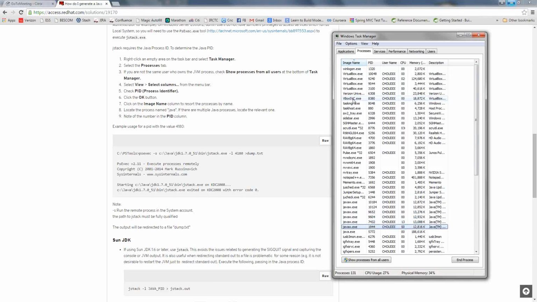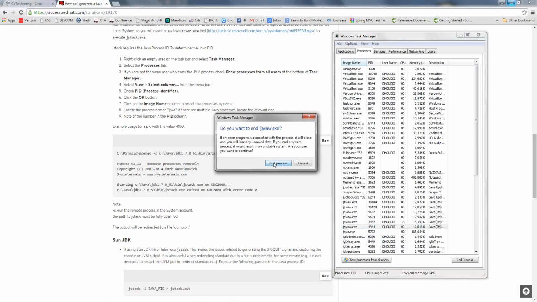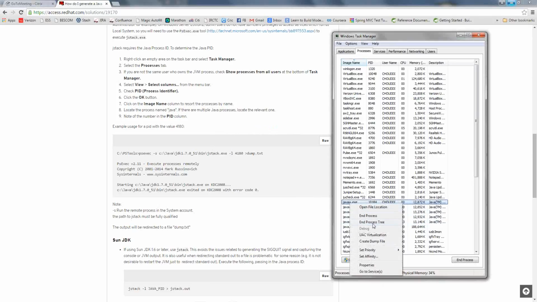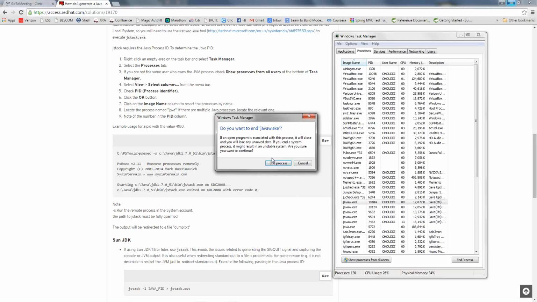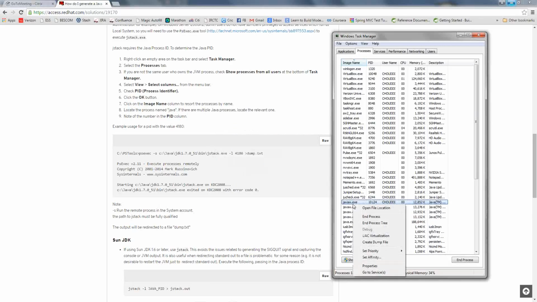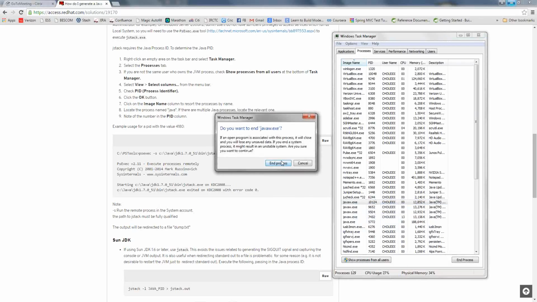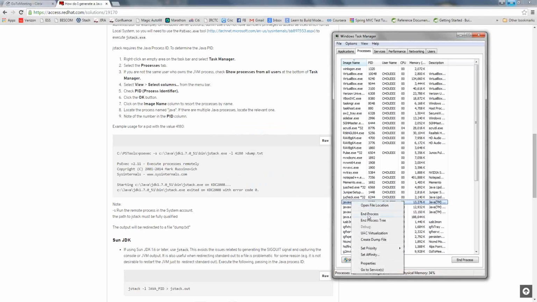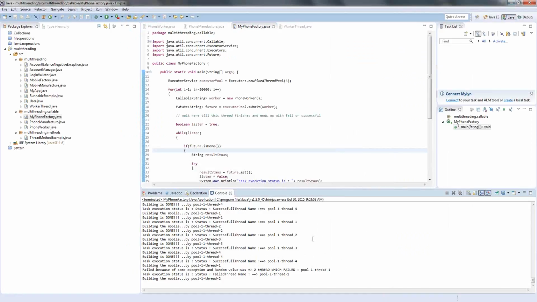How many are running? It's too much. No, just now you enabled PID, right? Select columns. After that, you have to go to image name. Yes, image name. But there are many Java processes, they keep running in the background. Yeah, there are many running. I'll just kill this. Okay, so even this would have been closed.